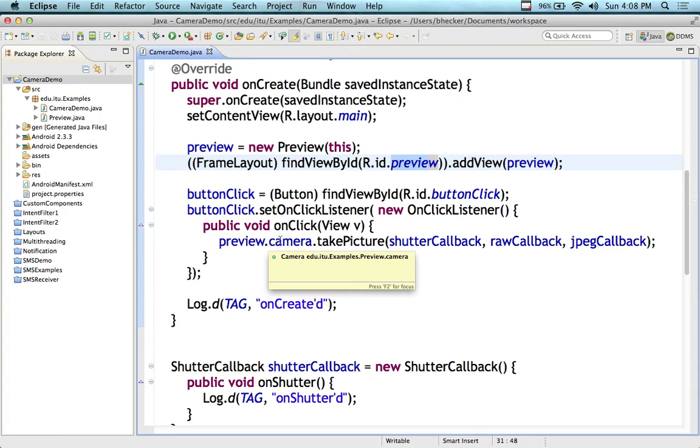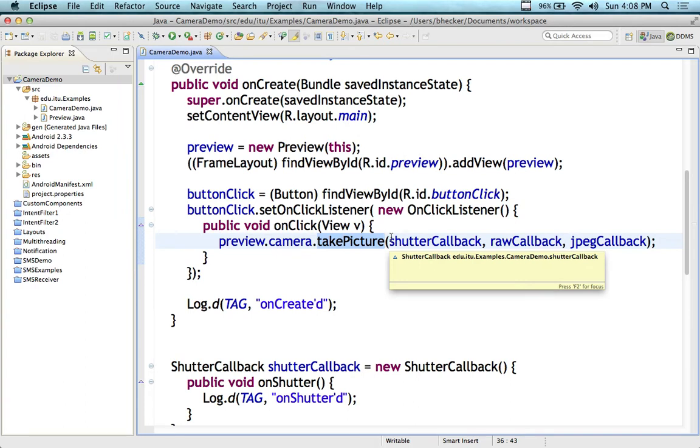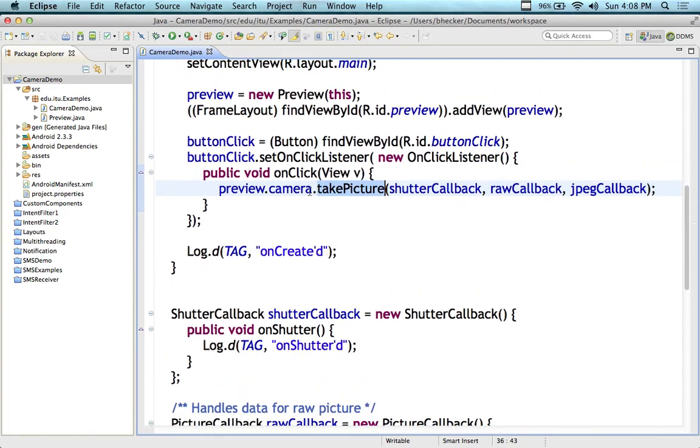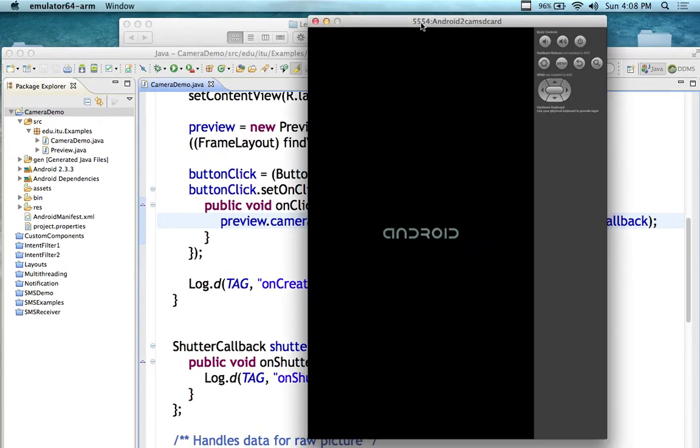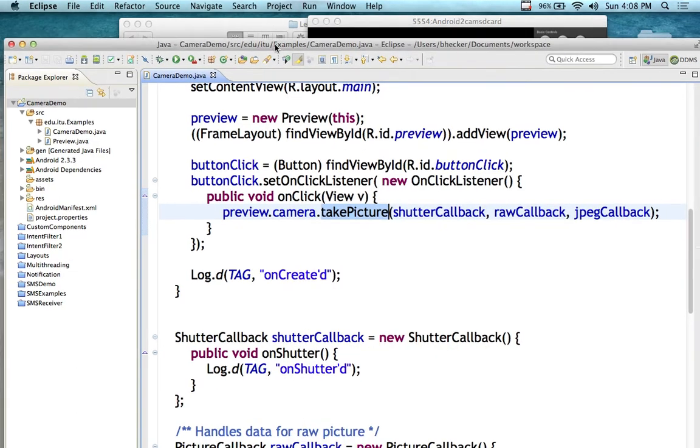It's going to take picture. So camera.takePicture. All that's done by the camera itself. And the camera itself is the object that we made an instance of called camera. So we're going to have a shutter callback, a raw callback, and a JPEG callback. So we're going to create JPEG files out of this. And then we're going to log from our tag on create. So we're going to see how far we got. We can basically test this using the log to see how far we get.